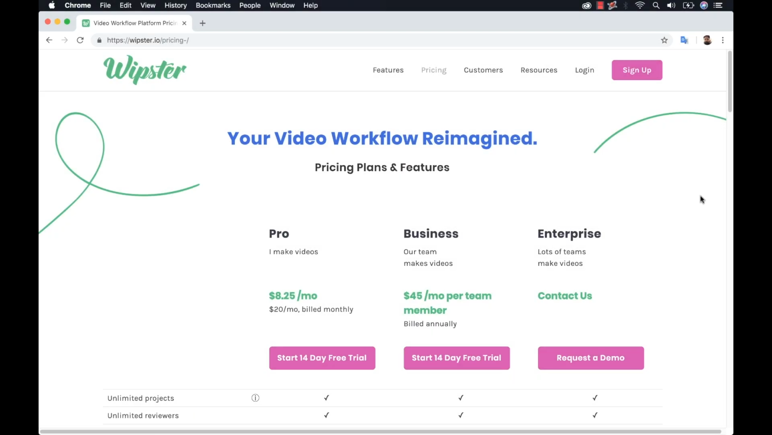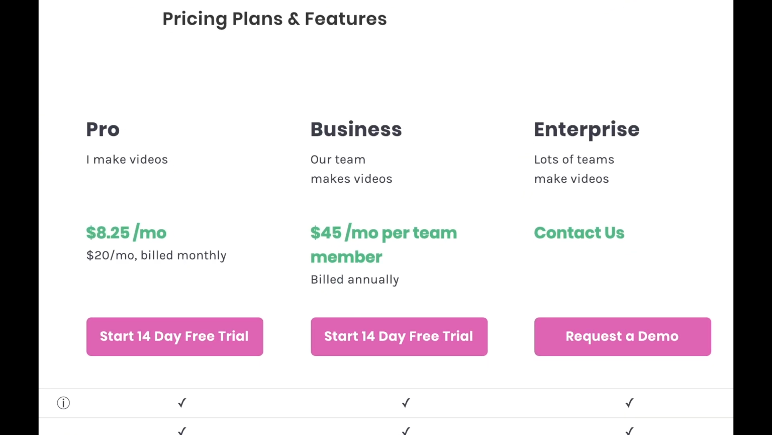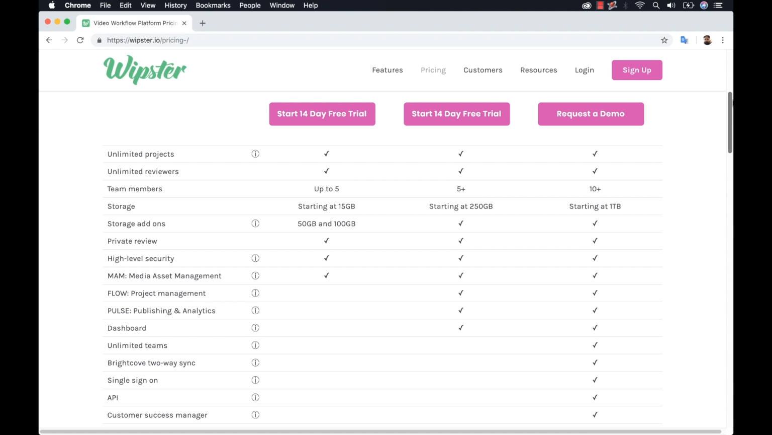Alright, I'm over here at the website at wipster.io. Now if I'm signing up for an account, I have 3 different options. I can have a pro account, a business account, or an enterprise account. Now for this particular tutorial, I'm going to be showing you all the basic features that come with the pro account, which is the cheapest account you can get.